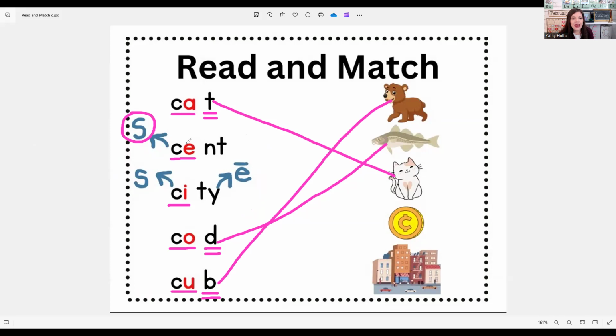S, E. Se, nt. Scent. Let's draw a line to the coin. One cent. Now, C before I also thinks it's a letter S.